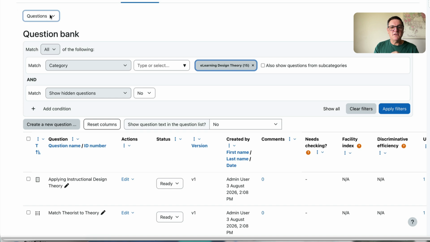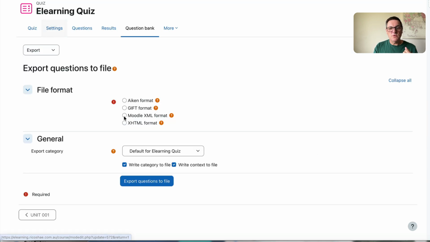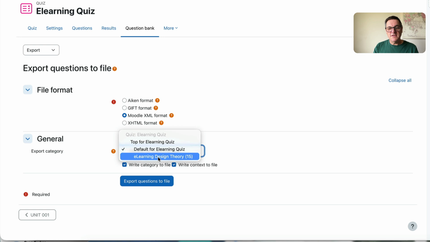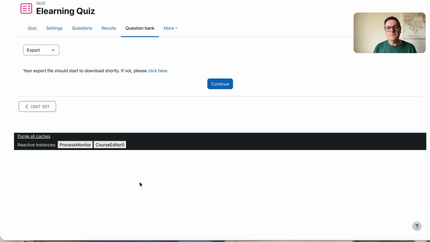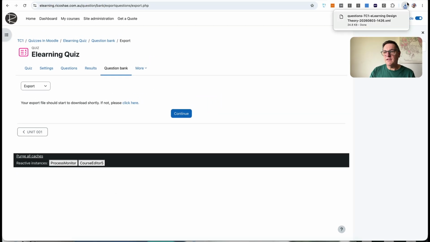What you can do in the question bank is you can go to questions, you can choose export, and you can export your question bank as, in my case, I prefer to do it as a Moodle XML format, because that way I can save it as an XML file and bring it back in there. You choose Moodle XML. You then choose the one that's got the 15 questions in it, and we can then export that as a file. So we just choose export, and in the background, you'll see over here, it has now downloaded a copy of all of those questions from that quiz.